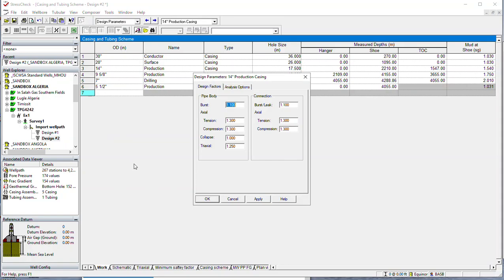Design parameters. These are important. These are the NTNU design parameters. I think I will go for one. Same for connections as for everything else.